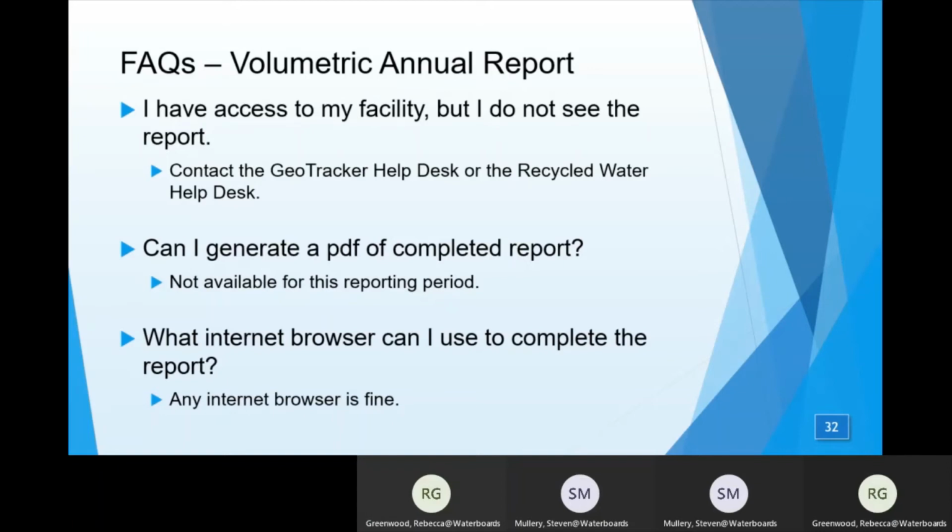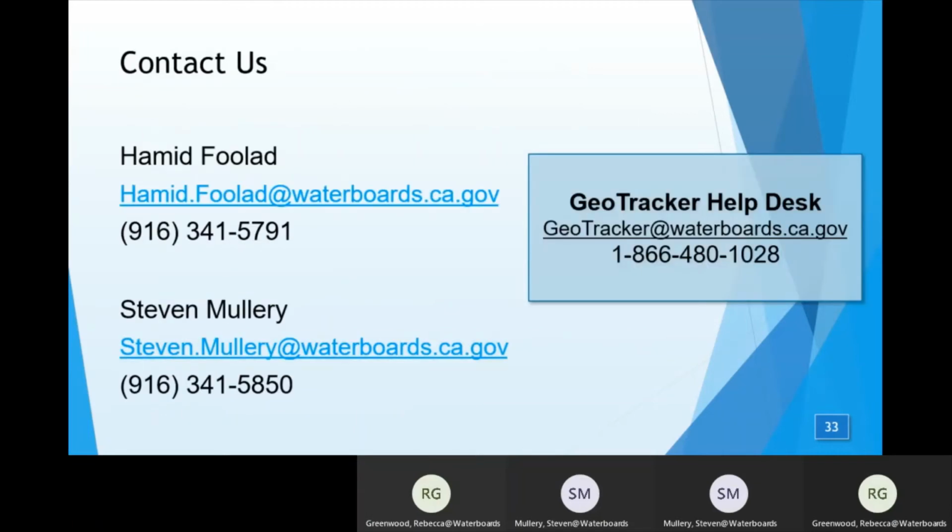What internet browser can I use to complete the report? Any internet browser is fine. Please note that some issues have been brought up related to Internet Explorer. However, these issues have been resolved. Next slide. And finally, here's some contact information if you have any general questions about the GeoTracker system. And now I would turn it over to Rebecca Greenwood so she can cover the details of the volumetric annual report.